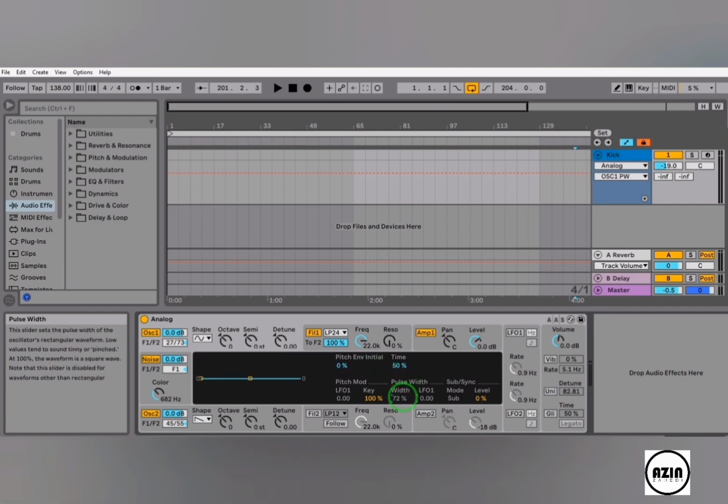10. Pulse width. Available only on pulse wave. Changes the width of the square wave. Changes harmonics. And used for classic analog leads, PWM pads, and warm basses. 11. Sub/sync. Adds a sub oscillator, not always available for every shape. Hard sync the oscillator to the other oscillator's cycle. Creates aggressive digital timbre. And used for sync for tearing leads, sub for deep bass.